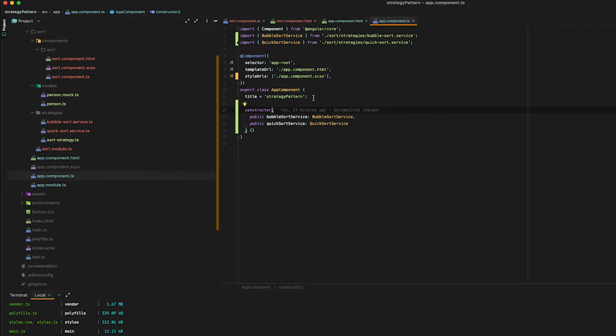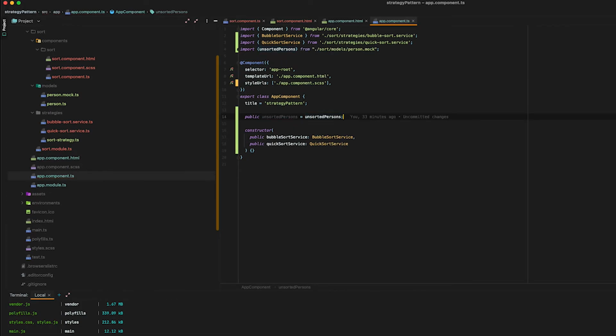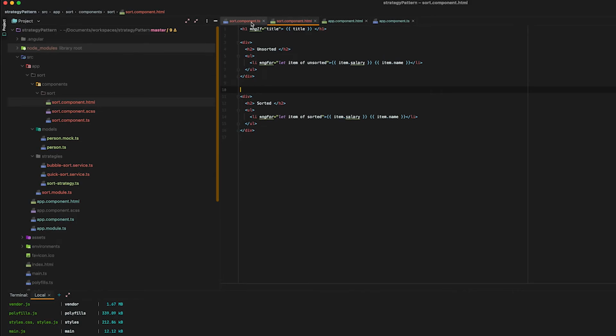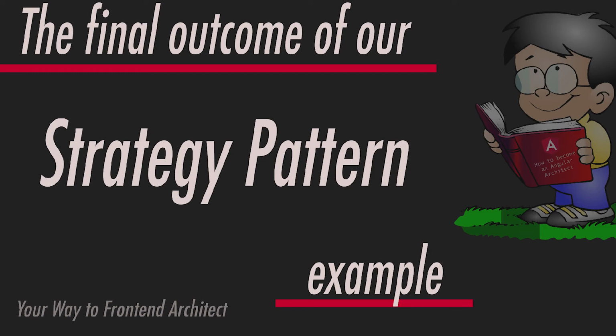Okay, and another thing is that we need an unsorted list. Unsorted persons. Unsorted persons. And we call it unsorted. Okay, we have to rename it anyway. Okay, so I think it's pretty fun so far. Let's recompile it. Let's have a look at the final outcome in our browser.